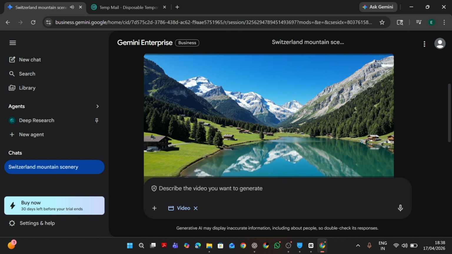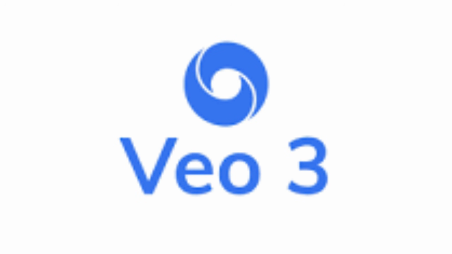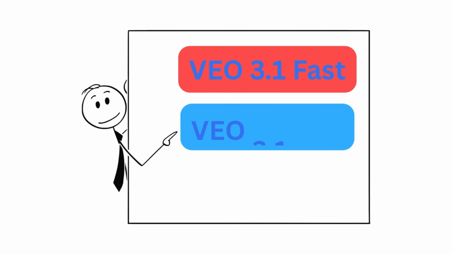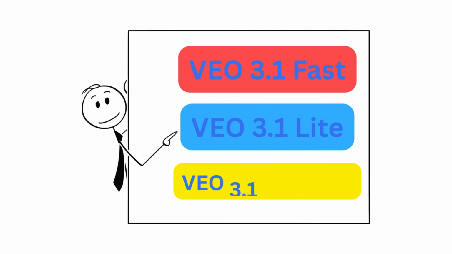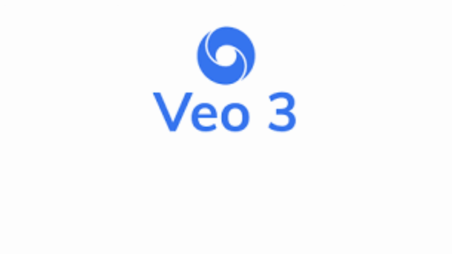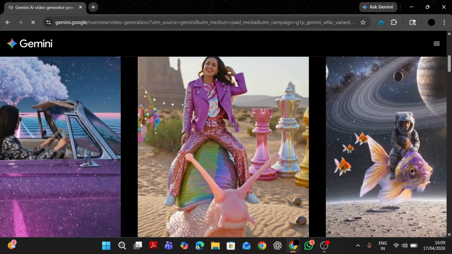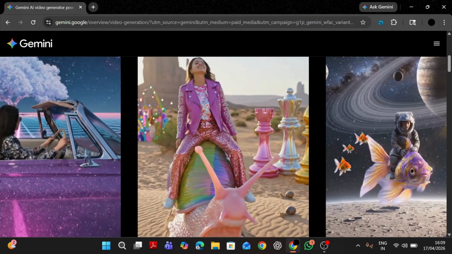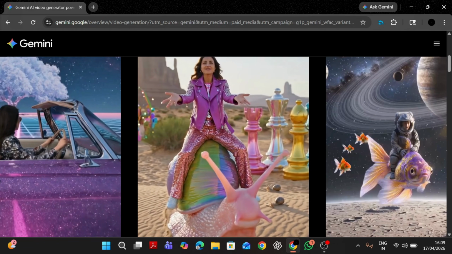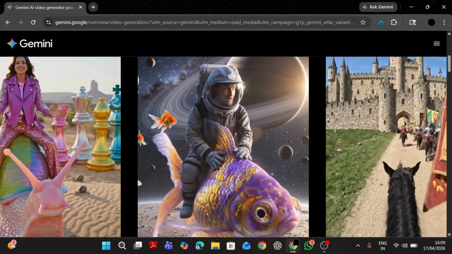Now real quick, let me explain the video models. Because this matters, Gemini gives you 3 VEO models. VEO 3.1 Fast, VEO 3.1 Light, VEO 3.1 Quality. Gemini Business uses VEO 3.1 Quality, that's the best model, the most advanced one, and you're getting it completely free right now. And the craziest part? You can generate unlimited videos using this method. No cap, no cooldown, no payment. This is the move, guys.